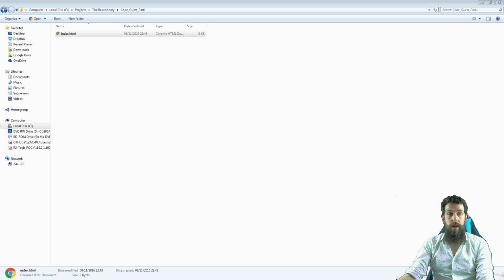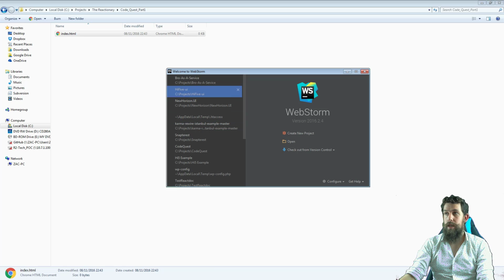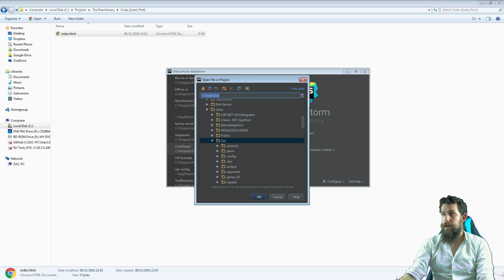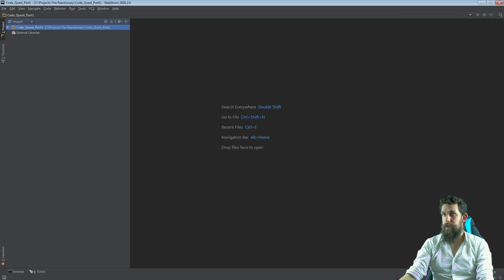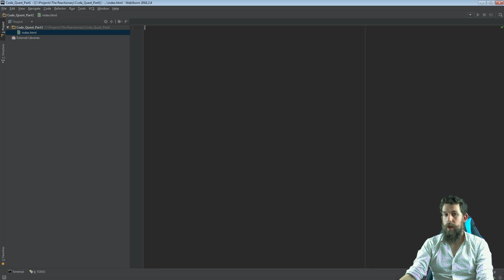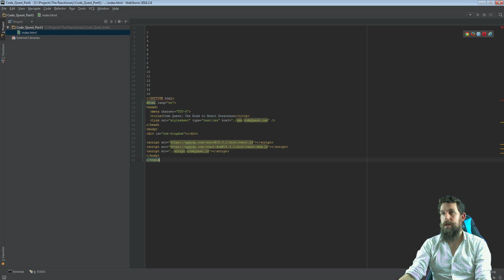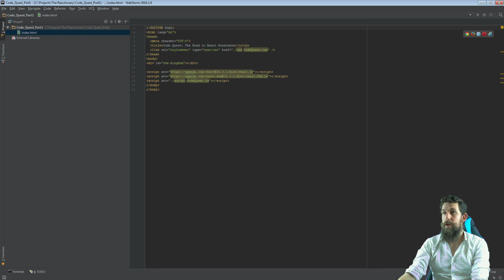So now we're going to go ahead and open this up in our favorite text editor, my one being JetBrains WebStorm. And I'll go ahead and find my folder in the Reactionary under Code Quest Part 1. Okay, so now I am going to just copy paste some boilerplate into index.html. Well, I mean, I say boilerplate, it's actually the code from the blog post that this YouTube video was inspired by.